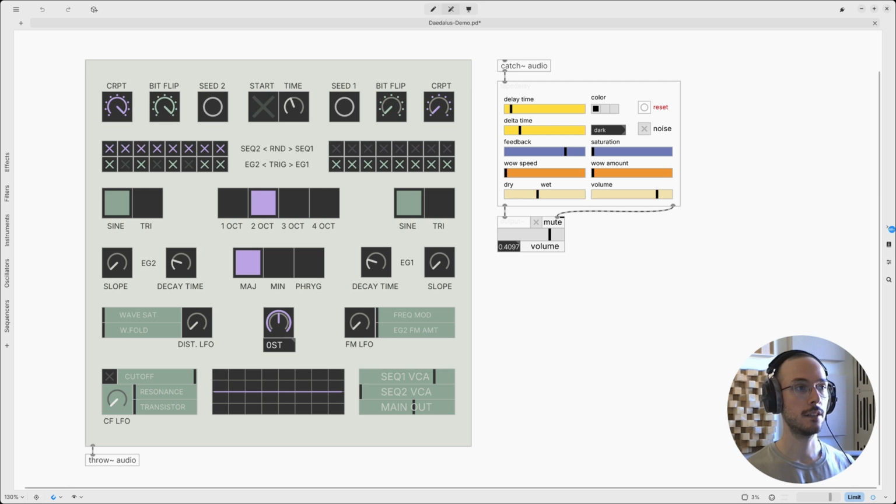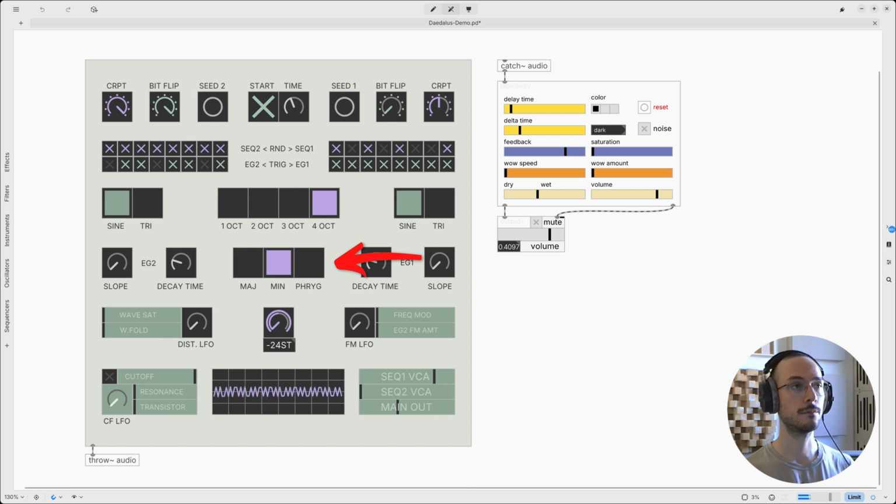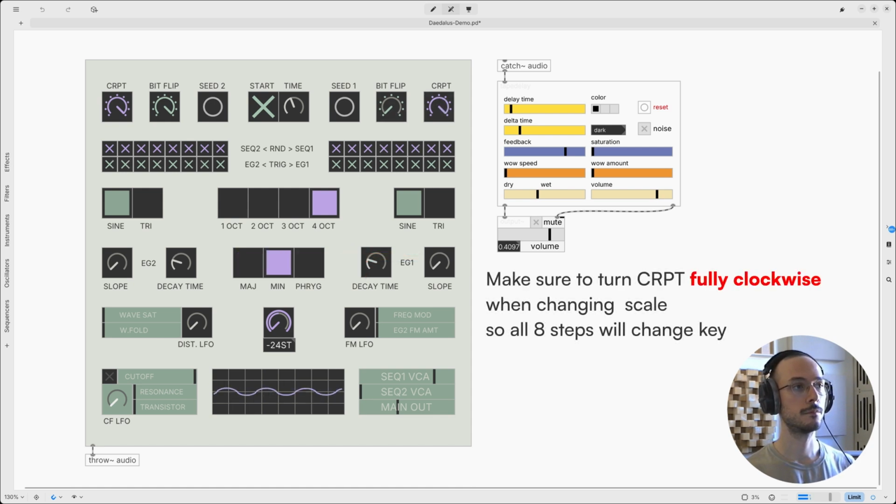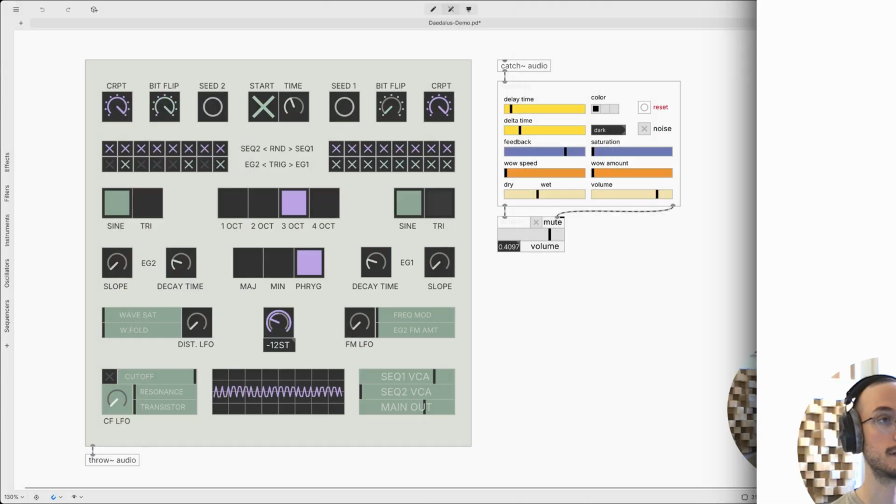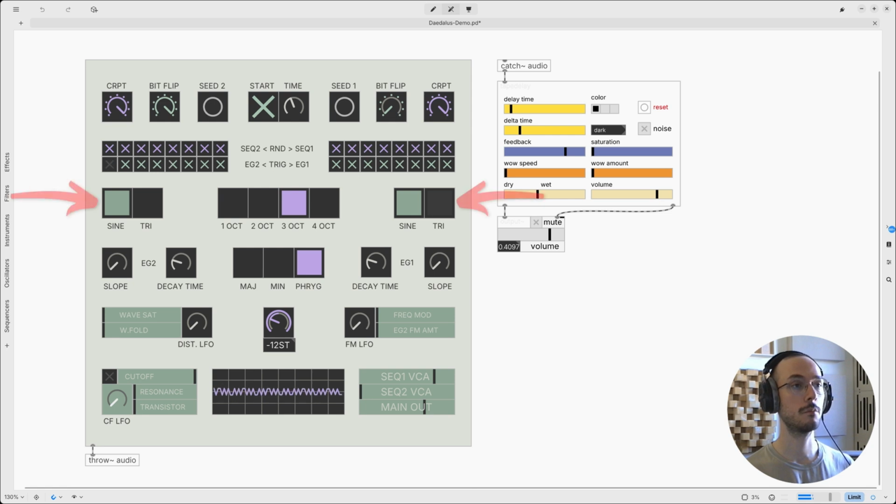We can move to the center of the synthesizer where we can control the octave range. We can transpose the entire sequence. Two octaves below and two octaves above. We can change scale also from major to minor. From minor to Phrygian scale. We can also change the waveform type.